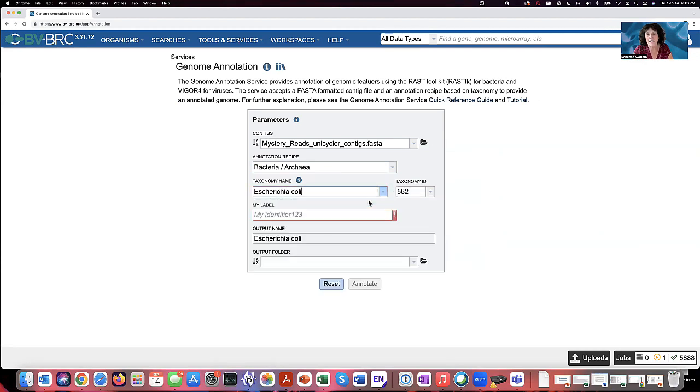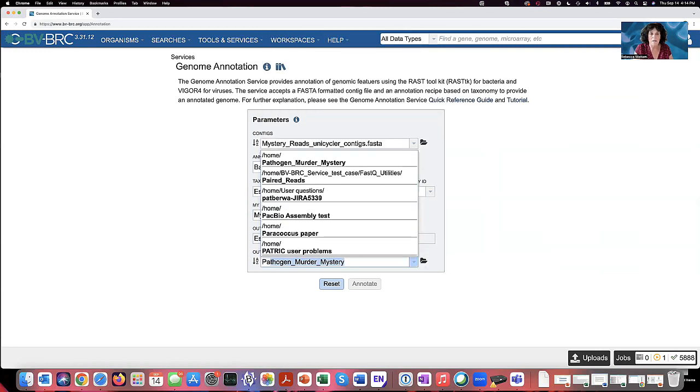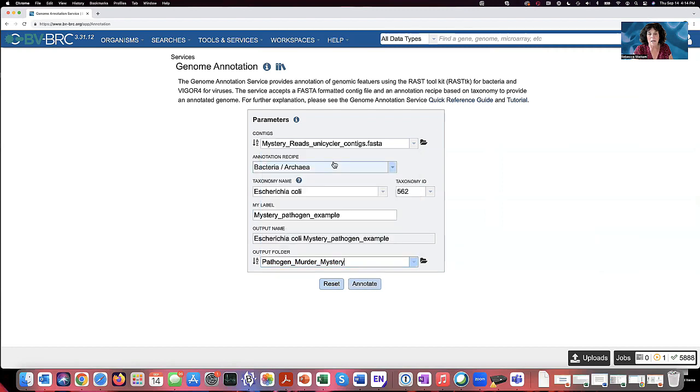So I click on that and it also fills in the taxonomy ID because it wants you to tell it what it is. That's why we went through taxonomic identification using both reads and contigs, so that we could tell the pipeline, we want you to look in this particular area for this taxonomy. And now I need an identifier, a mystery pathogen example. And for the output folder, I just start typing it and it was the pathogen murder mystery.